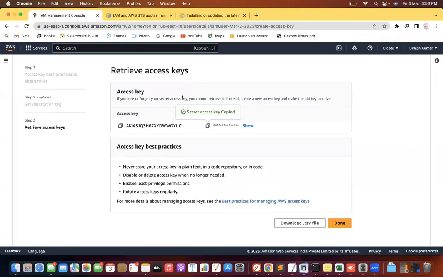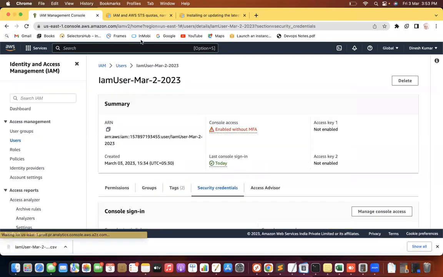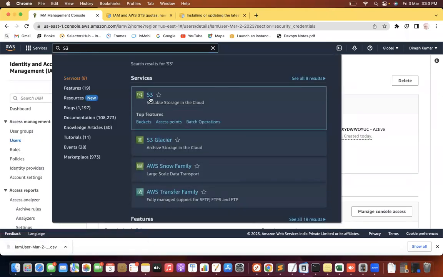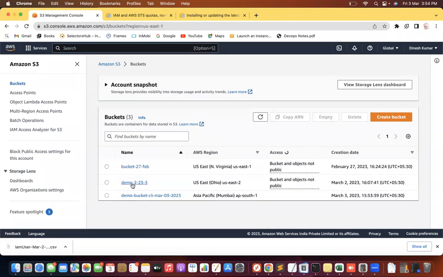Now before closing this one, I will download the CSV file. I got the CSV file now. That's it, done. I can see S3. Click on this. And where is the bucket? Yeah. Can you see here? This is the bucket I have created with help of CLI.